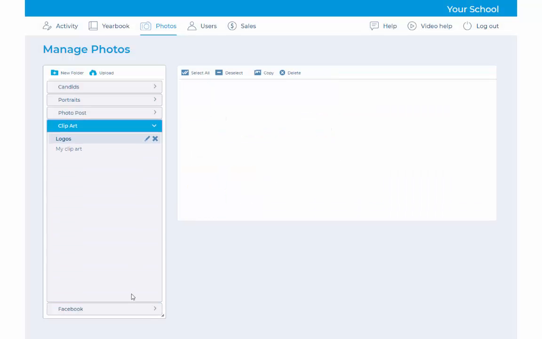On the Clipart tab, you can create your own folders and upload custom clip art to use alongside the standard set of clip art that's included with the software. And finally, on the Facebook tab, you can connect to an existing Facebook account to pull down photos, again for potential use in the yearbook.